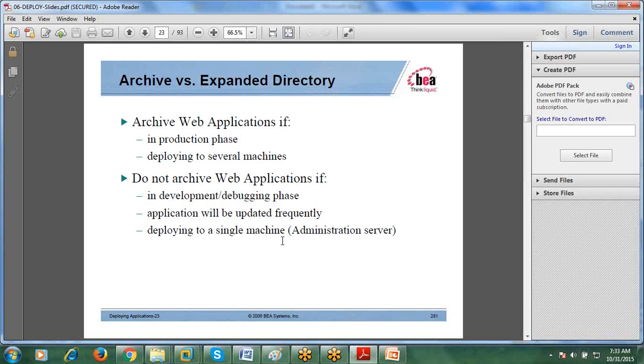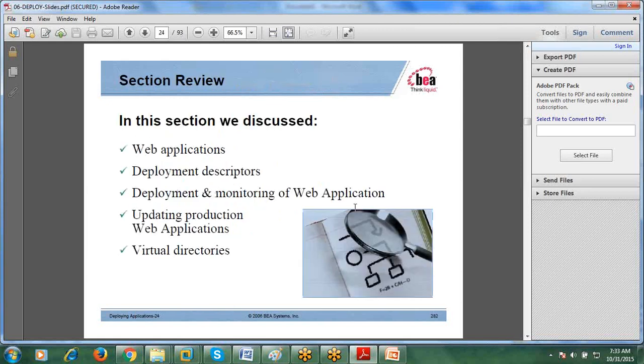Applications will not be updated frequently in archive format deployment, whereas in expanded directory format, applications will be updated frequently. So these are the differences. We cannot update an already archived file, that is what I'm telling you. In expanded directory, we can update. So these are the differences between the archive and expanded directory.